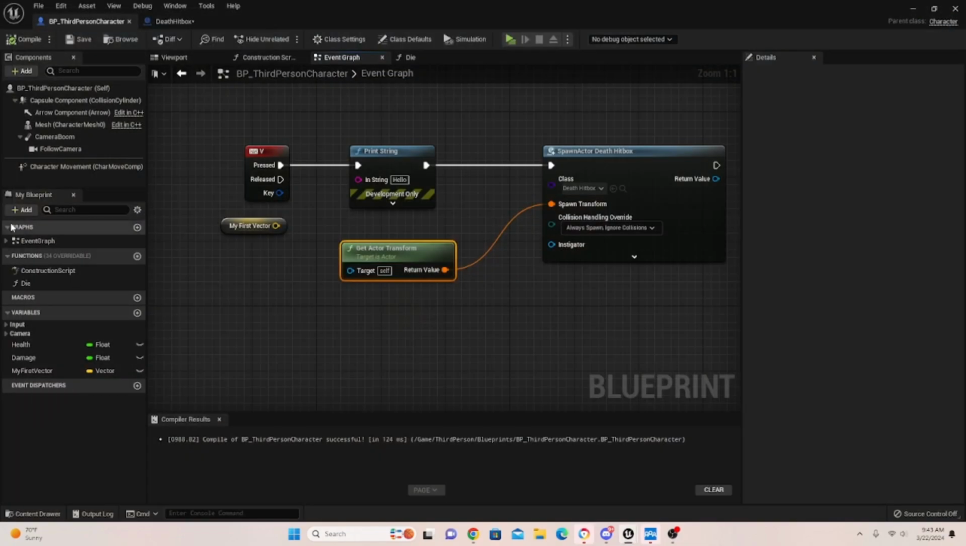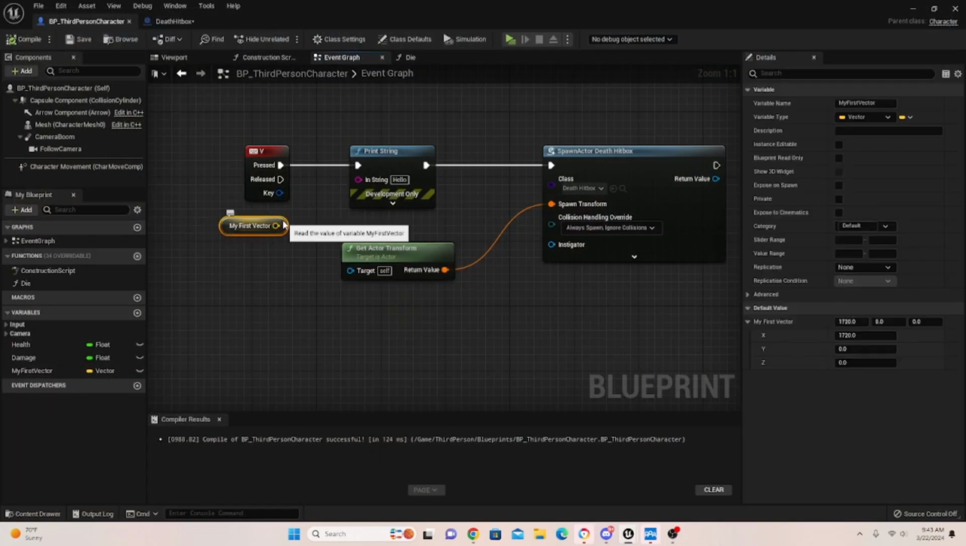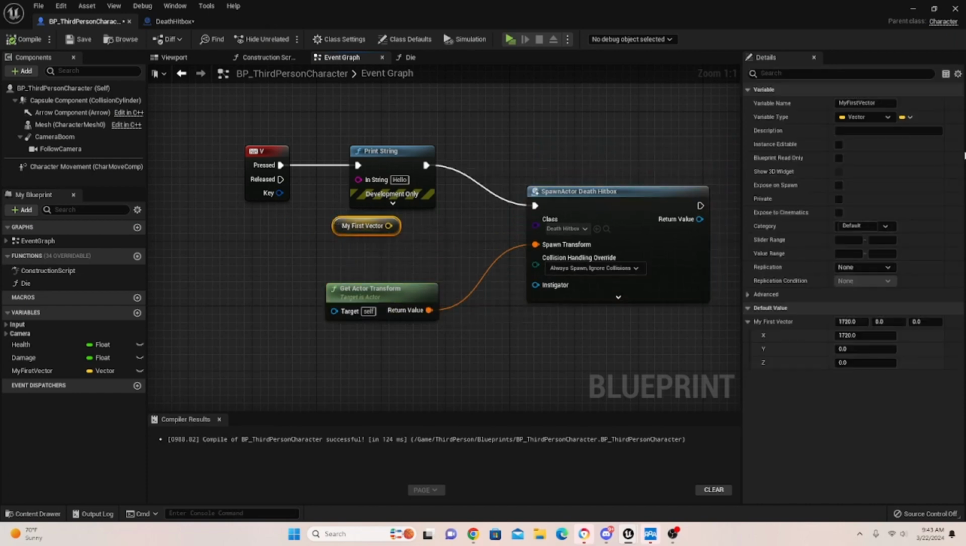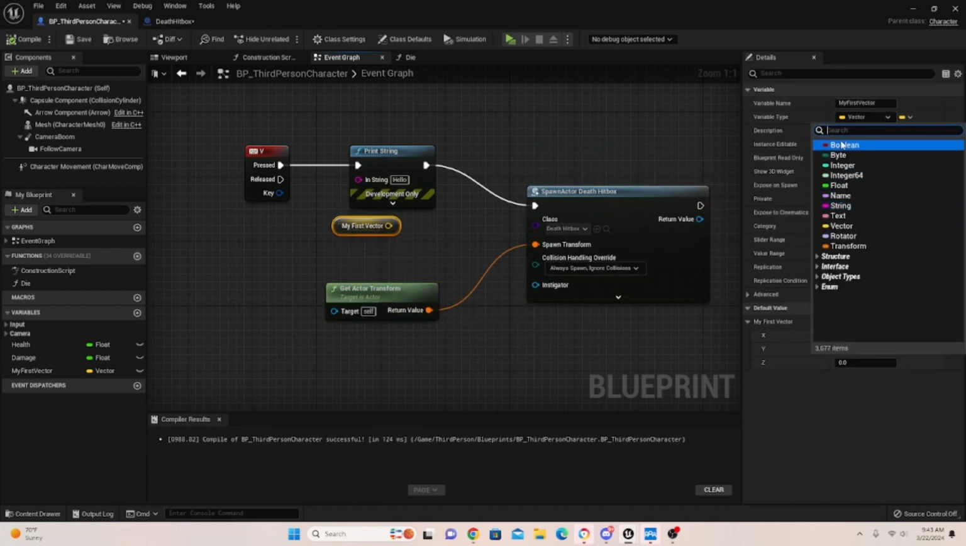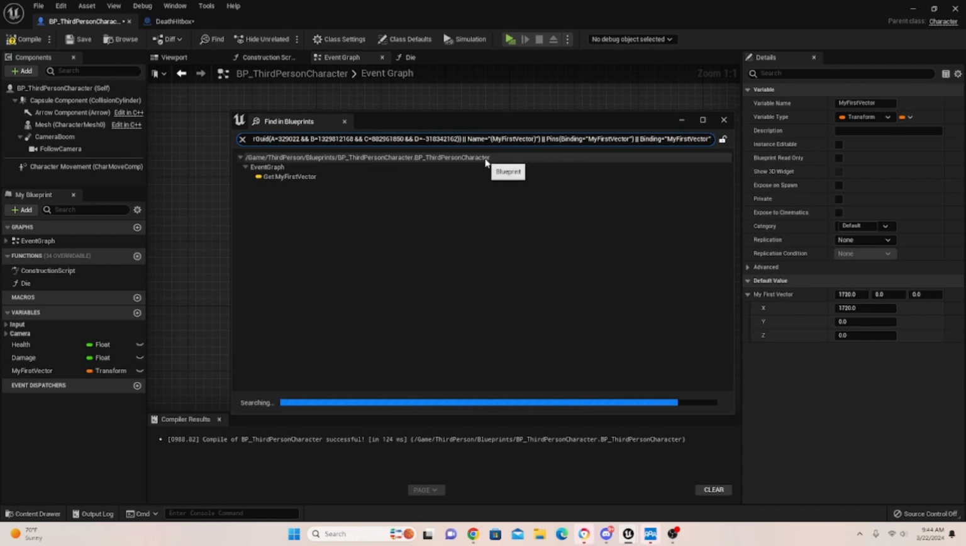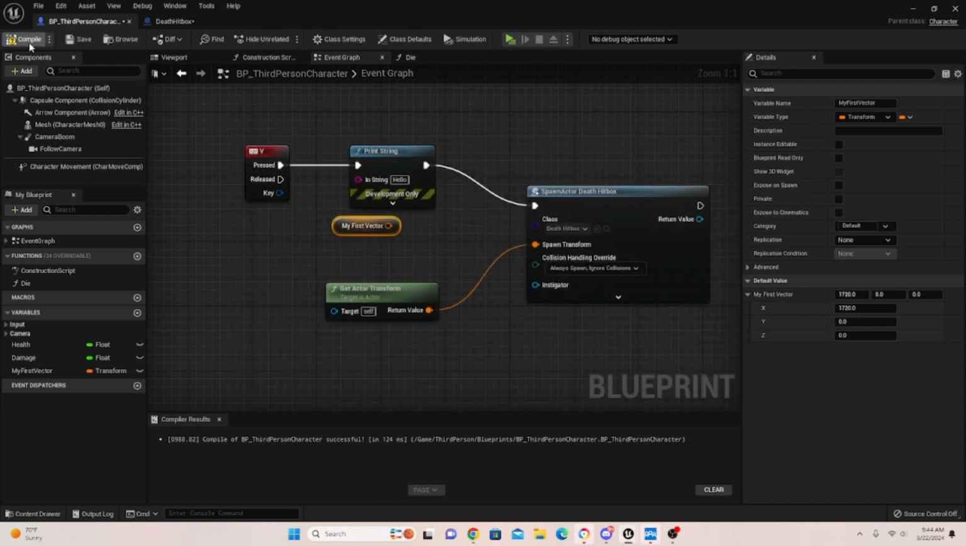So for some reason, the vector variable did not work. I think it's because we can't just do location. We need an actual transform. So I'm sorry if I kind of confused you guys, but basically, we need to create a transform. So let's see if there's a transform. If you look down from vector, we actually have a transform. And if we change variable type like so, and recompile, and then compile and save. Basically now we have a location, rotation, and scale.